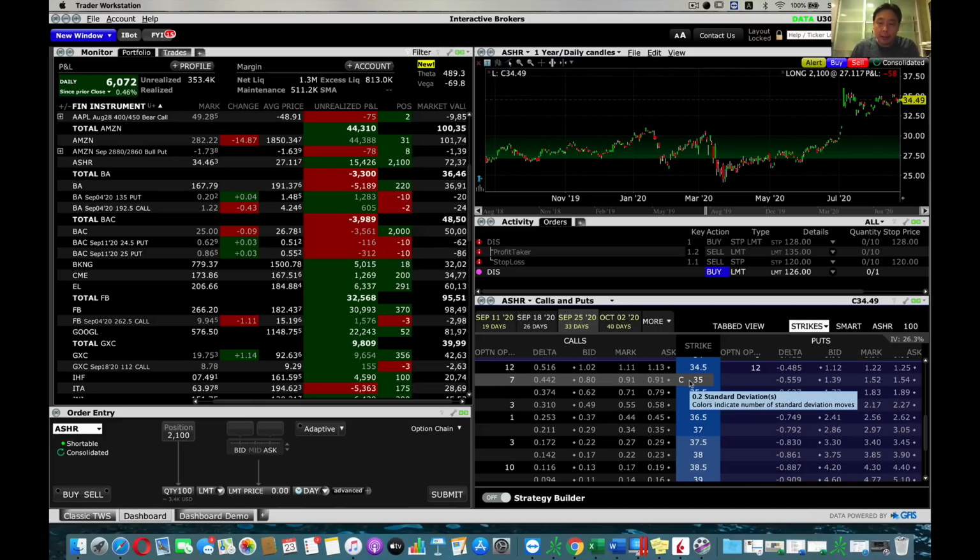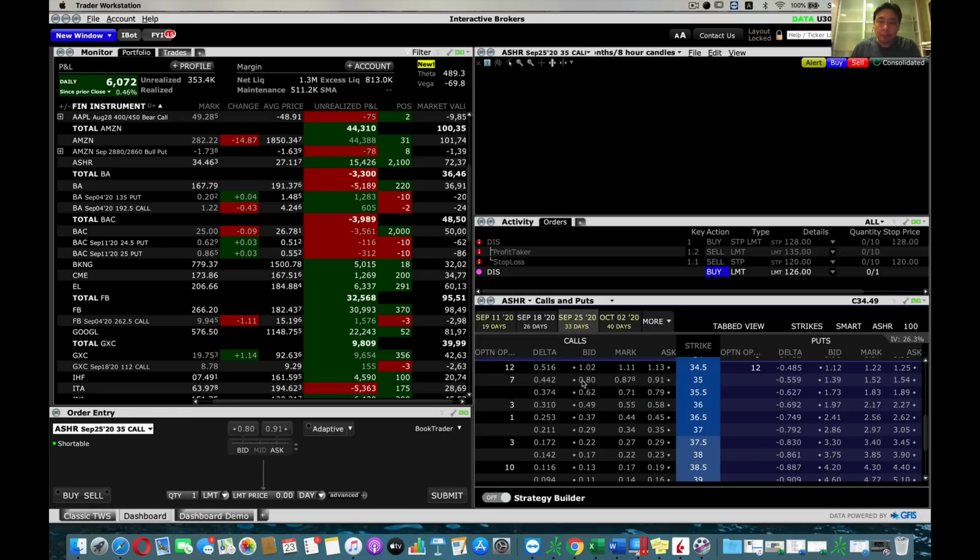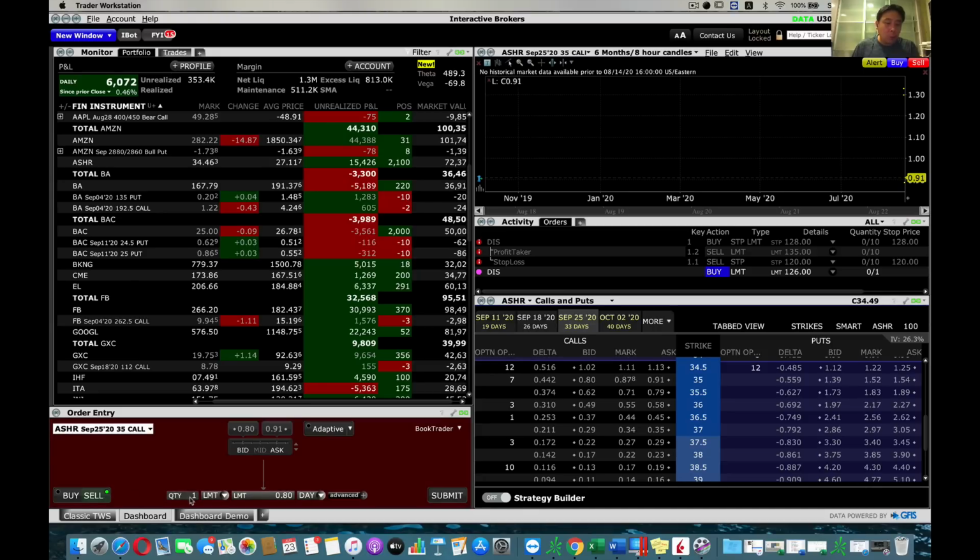So to sell, we click bid. To buy, we click ask. So if I want to sell this covered call, I click on that, and you can see the order appears over there. All right. So sell the ASHR 35 call. And again, you have to click sell over here. Again, quantity one represents one contract. One contract is 100 shares.